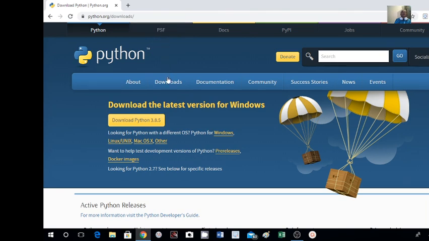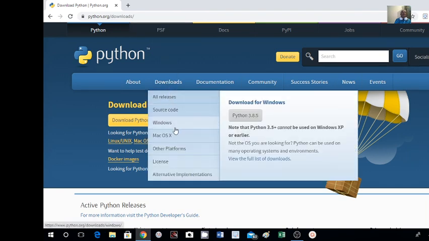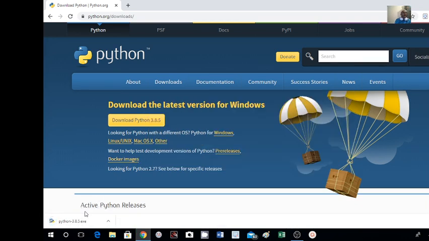What we need to do is go to downloads. Windows is there, 3.8.5. I will click on this 3.8.5. It is downloading, and downloaded here in the left bottom corner. To install this, just click on it.